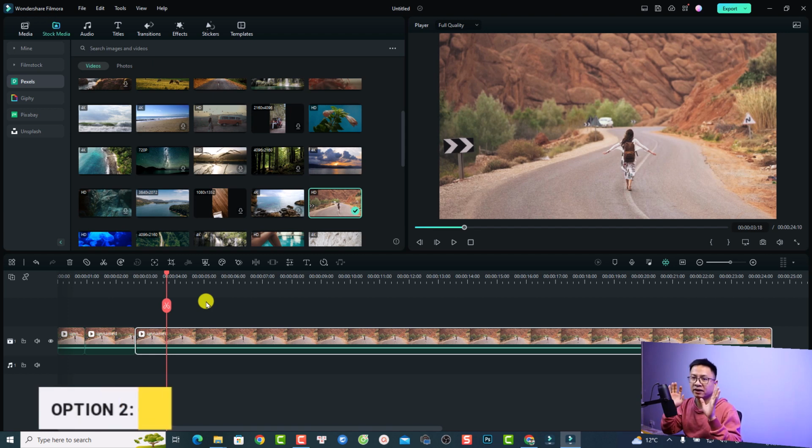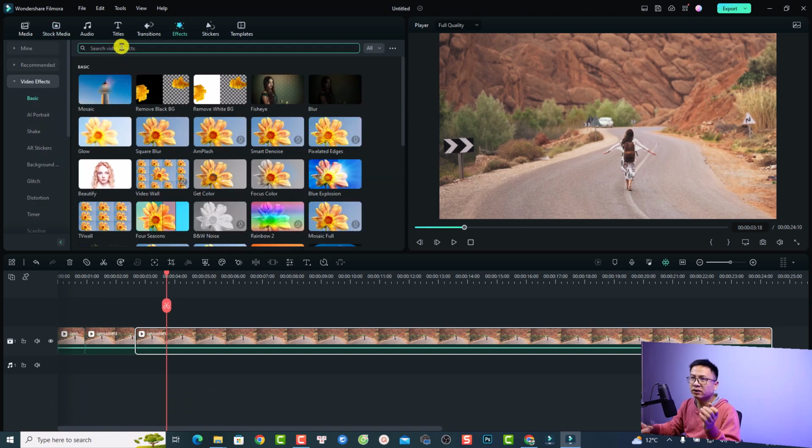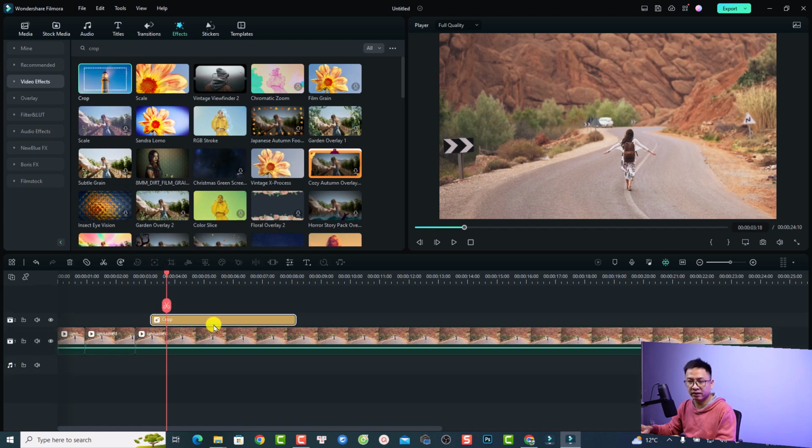And the other option is to add a crop effect to your video. For example, you can go to here at the effect tab and then select video effect. And now you want to search for crop and press enter. Okay, and this is your crop effect. All you need to do is to drag and drop it. You can put it here on top of your video also.